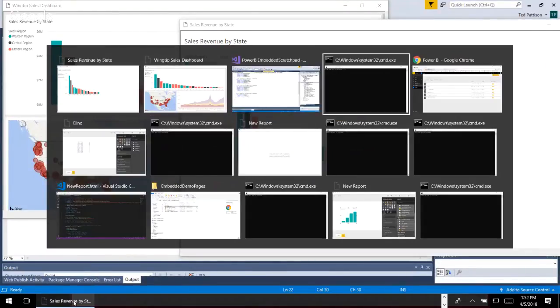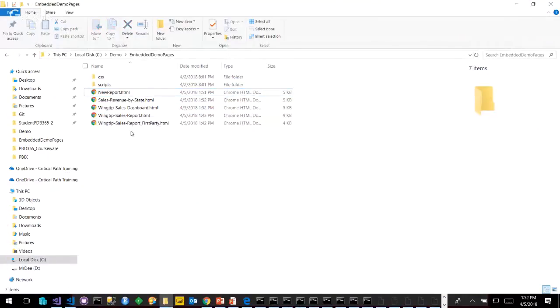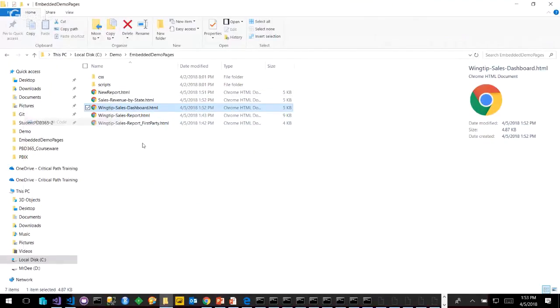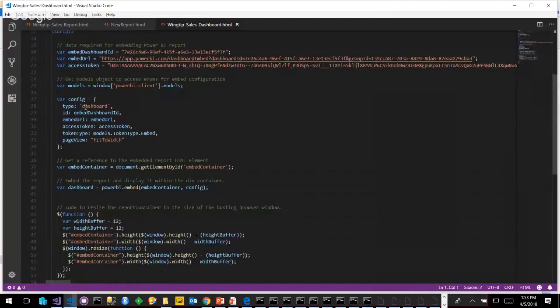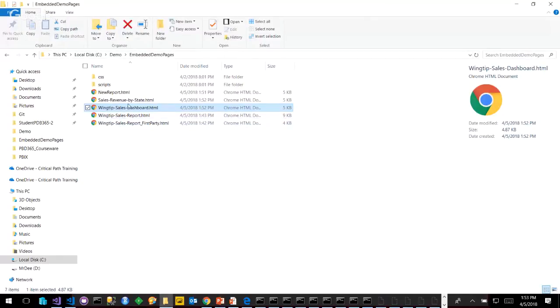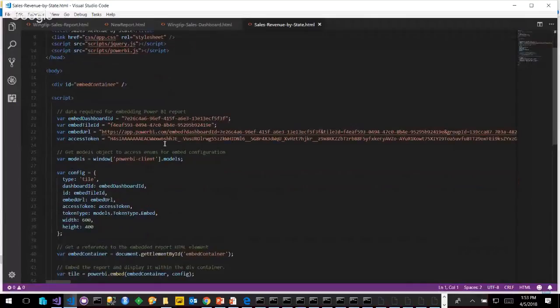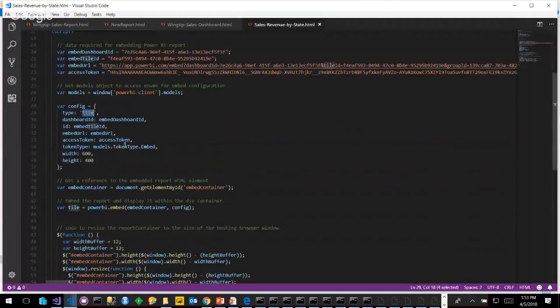And if I go back inside here, and we now look at this particular dashboard right here. If I want a dashboard, there's the dashboard ID, there's the URL, and you have things like fit to width or actual size. Okay, if I look at the one that does the tile, let's go ahead and open that up with code. So what you'll see here is that there is a type tile.